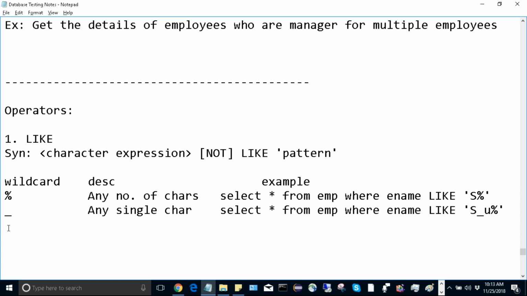And with a bracket, any single character within that range will be specified with bracket open, bracket close. A single character within the range.